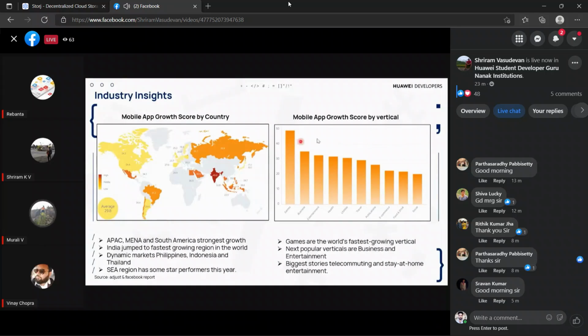When it comes to vertical-wise mobile app growth, games are the fastest growing vertical. Business, entertainment and health are the next popular verticals. In the last 2 years, because of this COVID pandemic, telecommuting and stay-at-home entertainment have become the biggest stories. In one way we faced some pain with COVID. In another way, technology could bring innovative ideas and solve so many problems. It has introduced something like work from home, remote education.